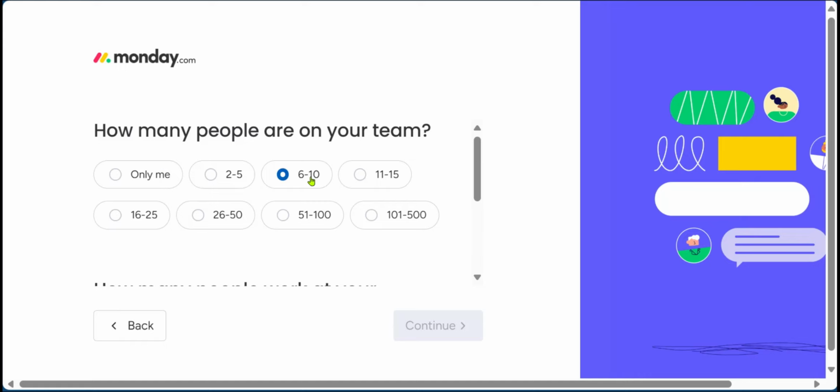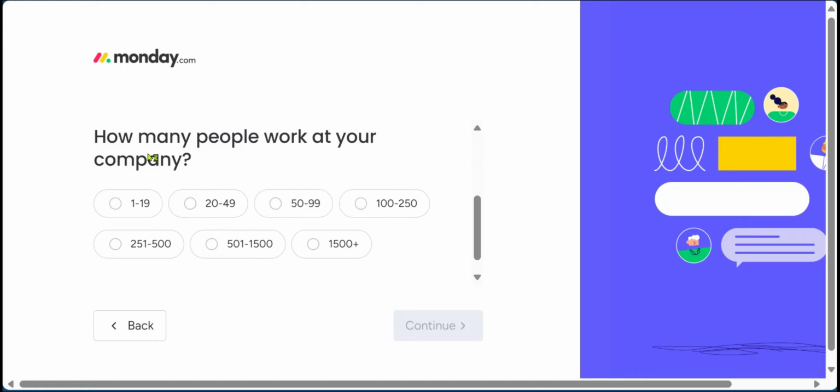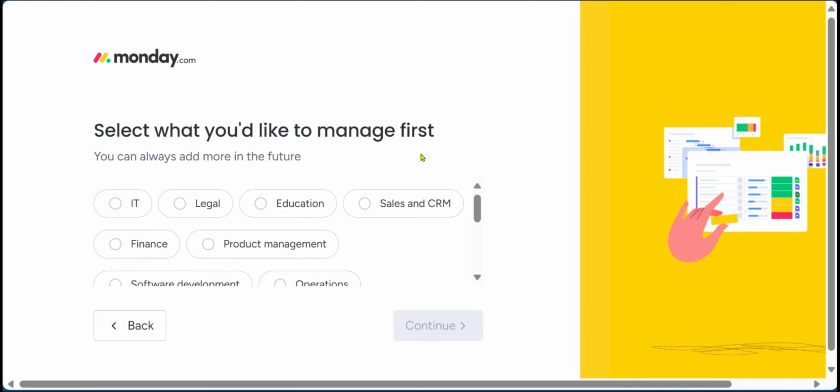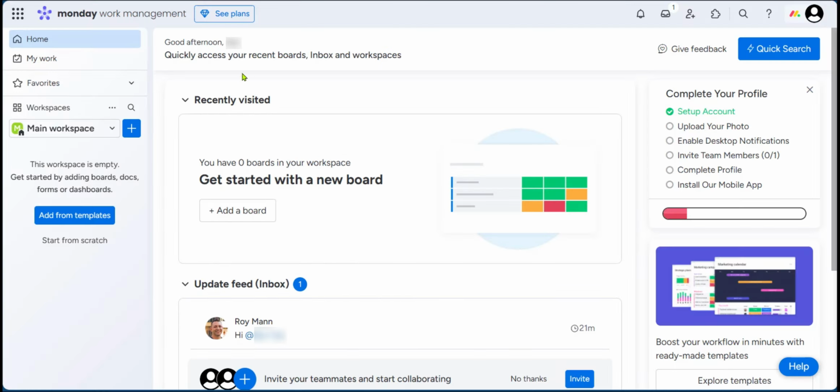So we're going to choose 6 to 10 persons we're working with. And then how many people work at your company. We can say 20 to 49. Click on Continue. Then we'll select Sales and CRM. Click on Continue. So after answering all the questions, on the left side, you have Add from Template or Start from Scratch. We're going to click on Add from Templates.